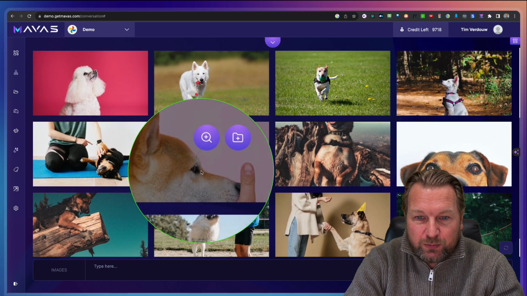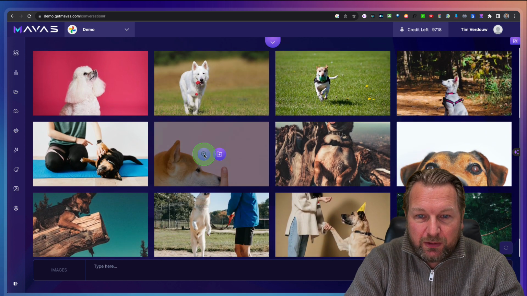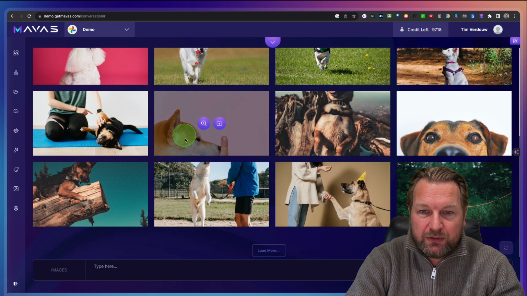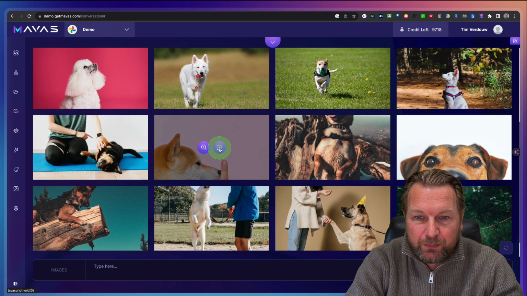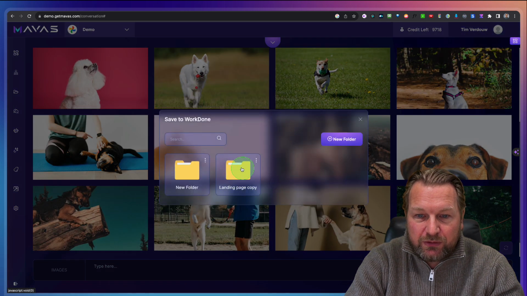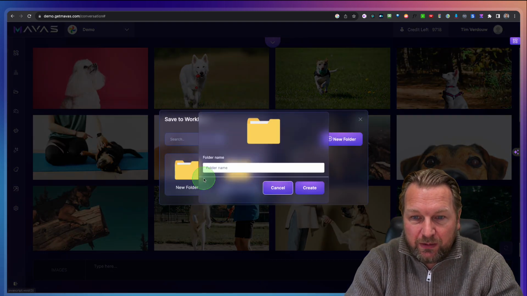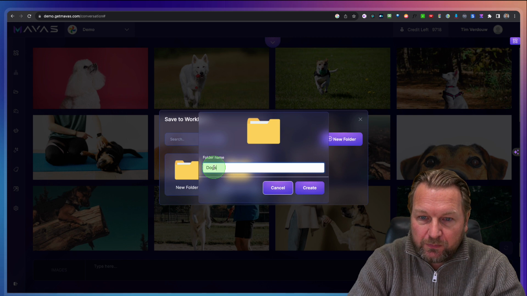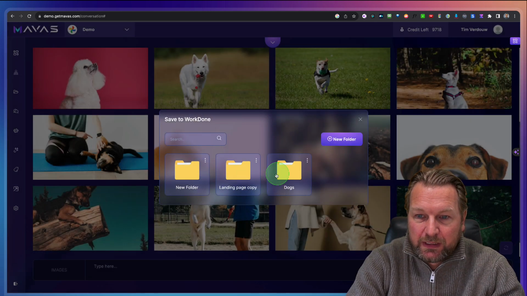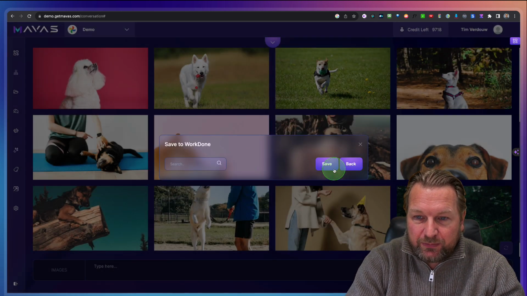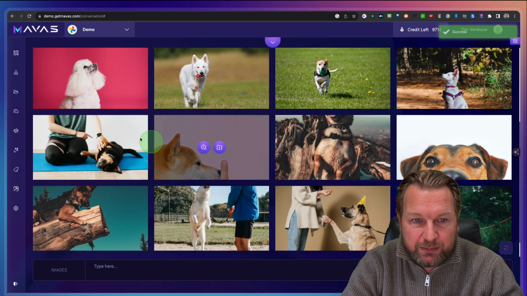So let's say I like this one here. I can preview this by clicking on the plus button. I should be able to see them. No, with the images, you see them already. With the videos, you can preview them. Now you can store them in here to your folders. So I'm going to say, okay, dog folder, create this folder, and then I'm going to put this in this folder. I'm going to save this, and now this image has been saved.